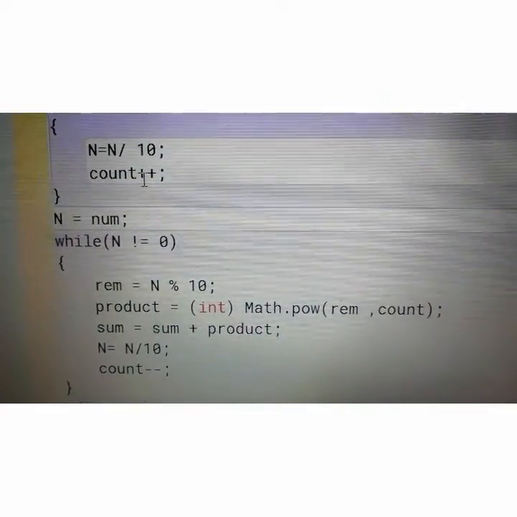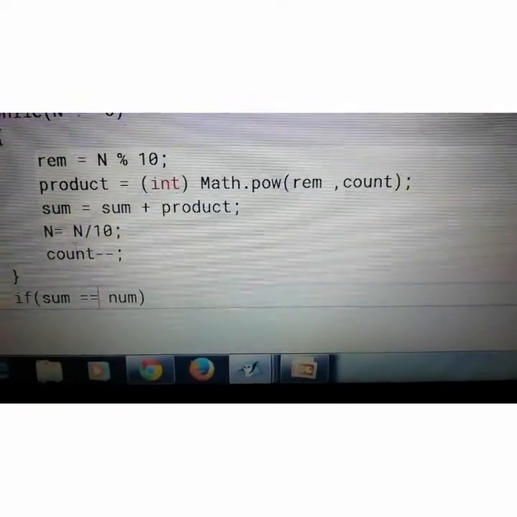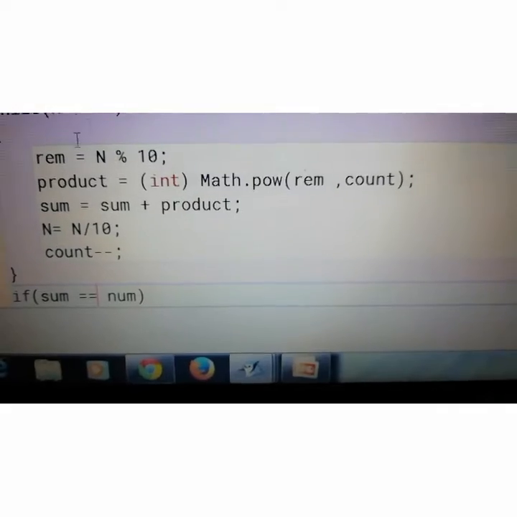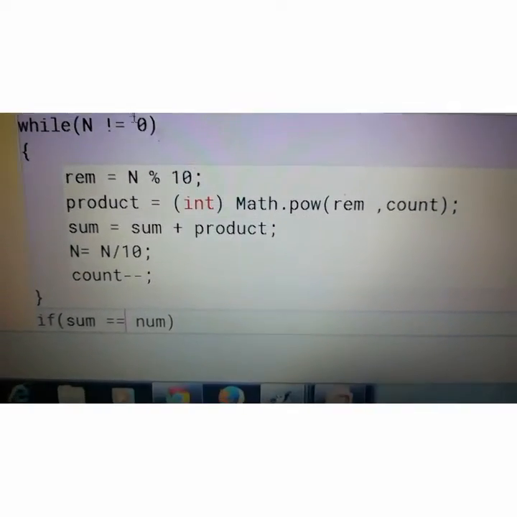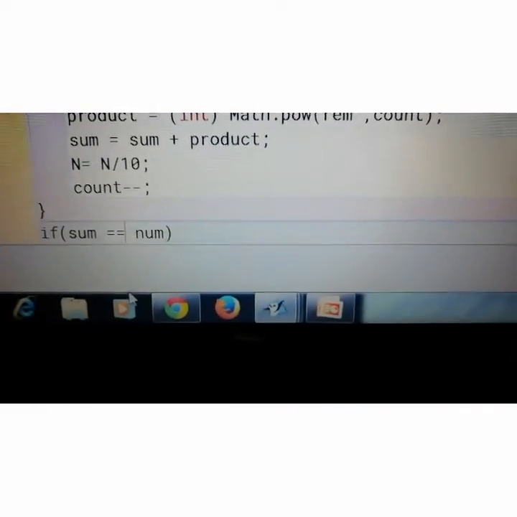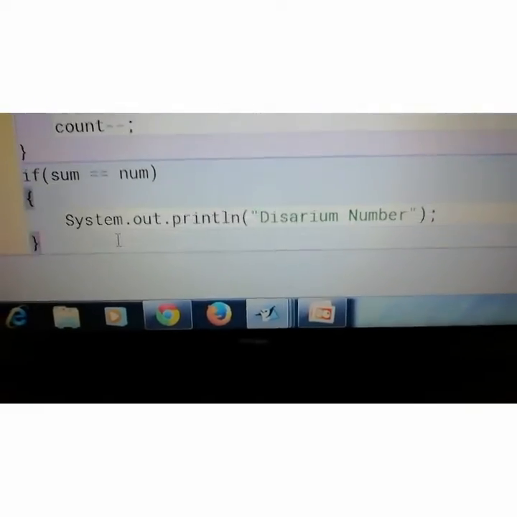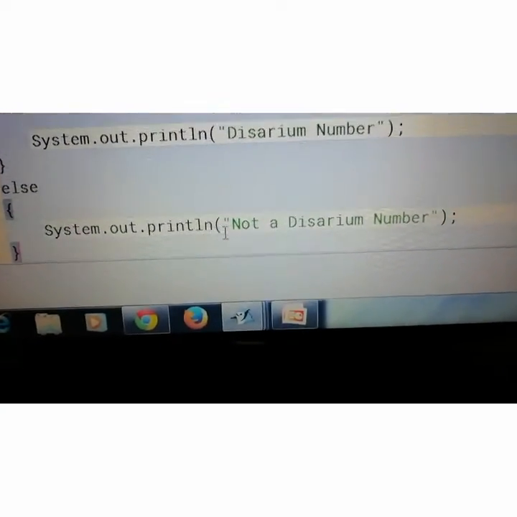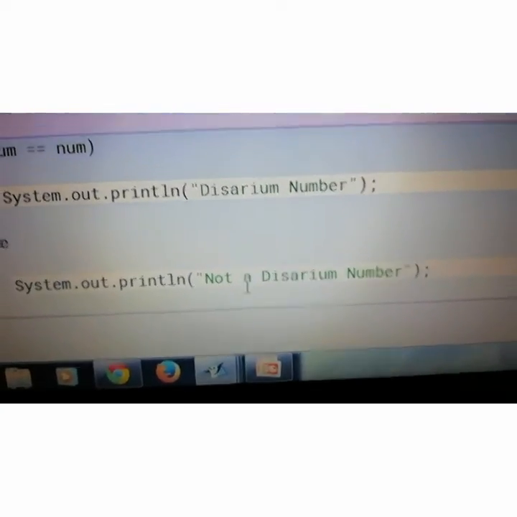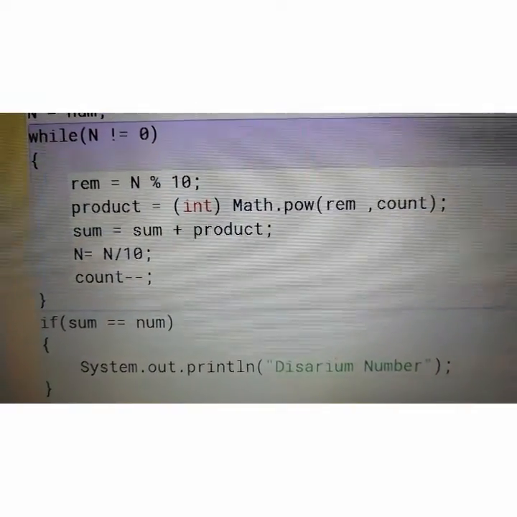Count is decreasing here and the sum is going on. Like that the loop will continue, and when the loop condition becomes false, it will come out. And check the condition: if sum equals num, it will display Disarium number, else not a Disarium number. Understand? Now this is the logic.